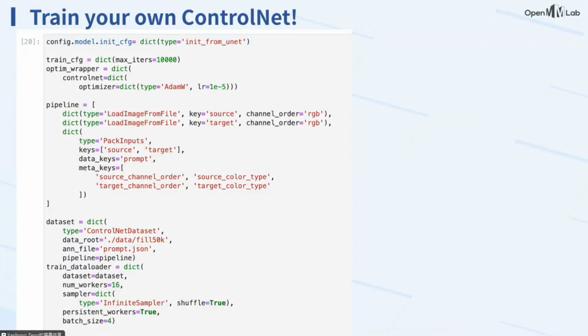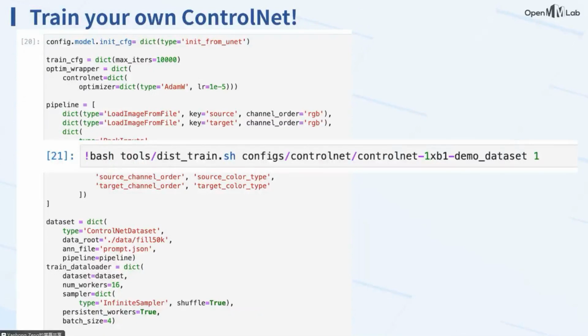How do we train our ControlNet? I think all these things can be achieved by writing our configuration files. So here we need to specify or just load the provided configuration file and modify it per your need. Here are also the classical steps, including the image processing pipeline and training or testing dataset, data loader, and just one line to start your training.